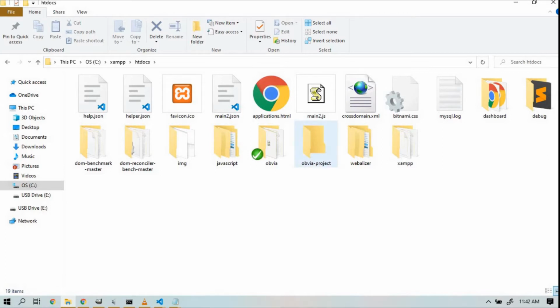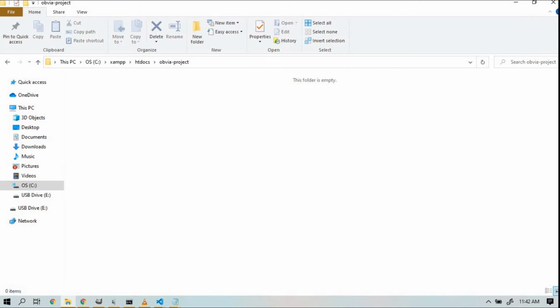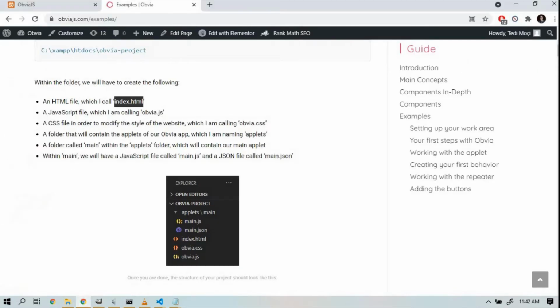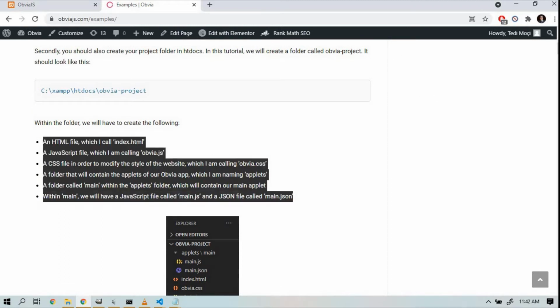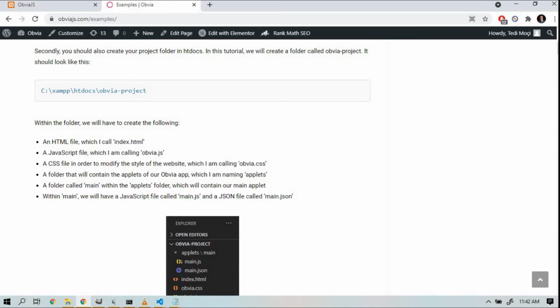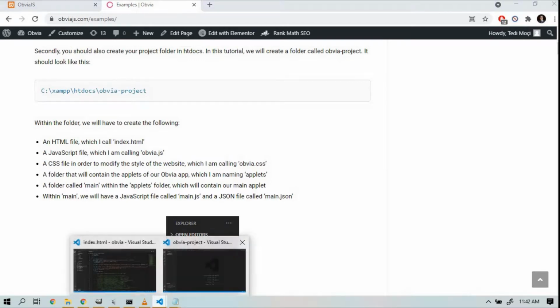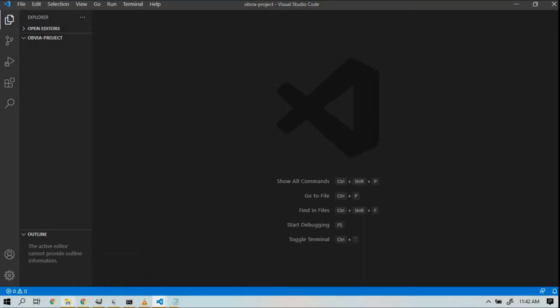So for a starter, I have created a folder called Obvia project, which will be connected to Obvia, and this is where all the files of our app will be. And this is also in htdocs to make it easier for us. So, if you go to the website obviajs.com/examples, you will see all the files that need to be in our folder, and we will create them one by one in our Visual Studio Code.